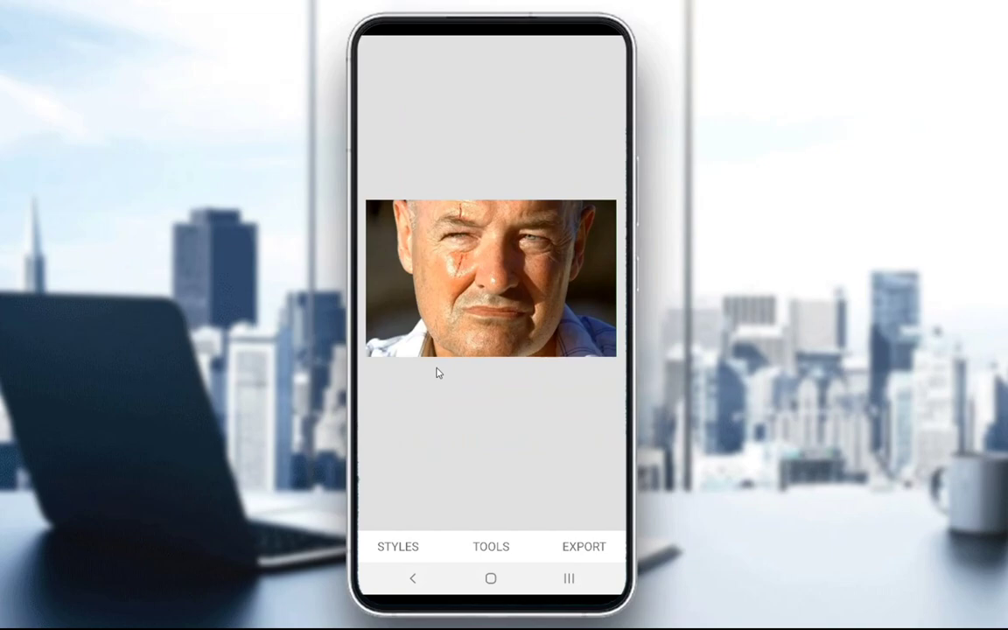In this one I will be showing you guys how you can edit a face in the Snapseed photo editing app by Google, and let's get right into it.